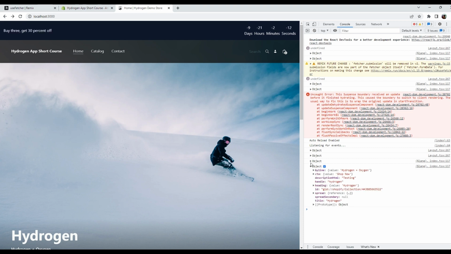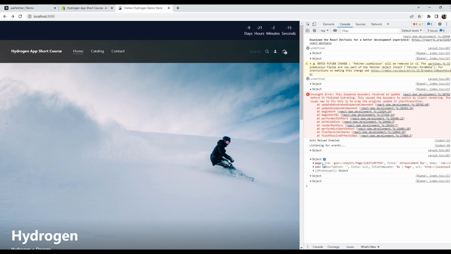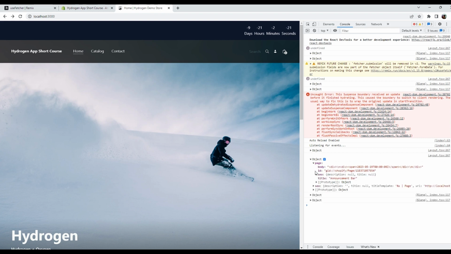Now I think there's an object brought from the layout component. Yeah, I think it now added the announcement bar. If you see the page and the body, this is the date that we are going to apply in our announcement bar component to resolve this negative value, because this is a static value added in our component.